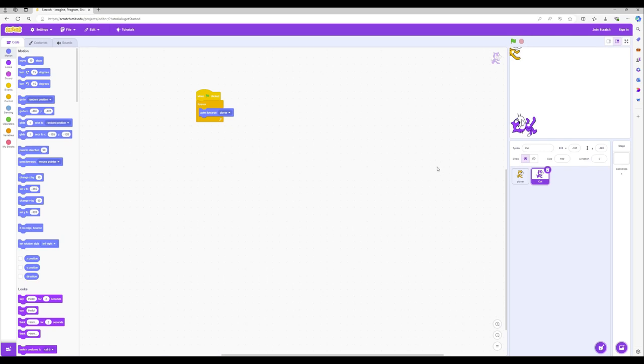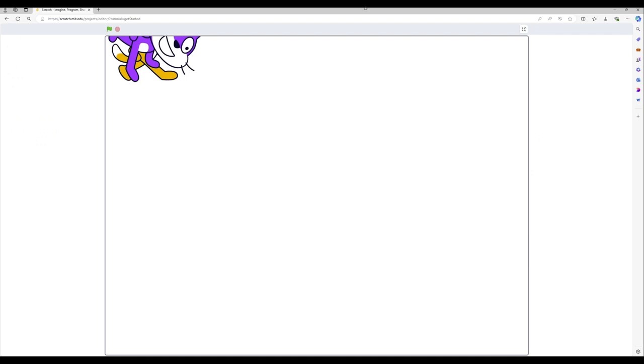So now we can zoom out, and then we can constantly move 10 steps, which will move it forward in the direction it's facing. There we go. Now it is following our player. But it's weird because it is flipping upside down. So, let's fix that.